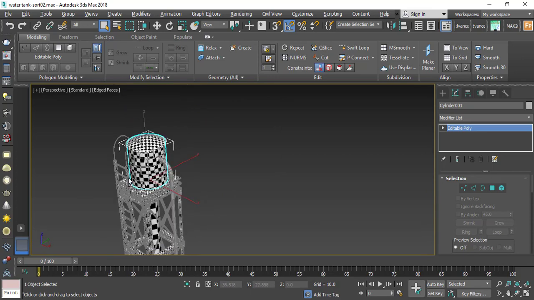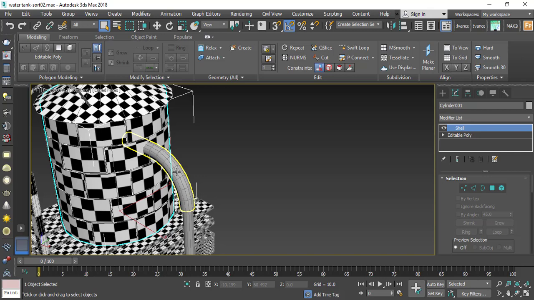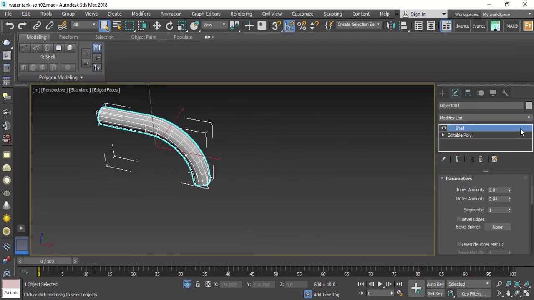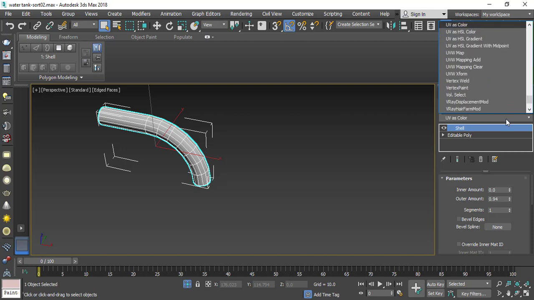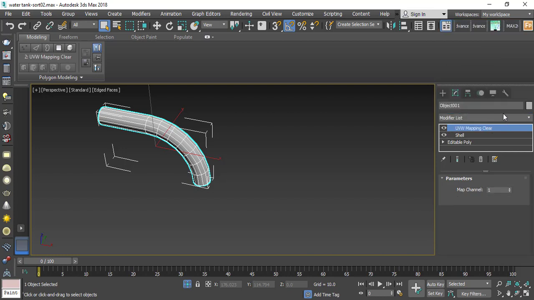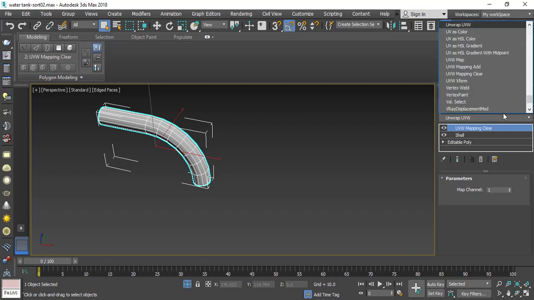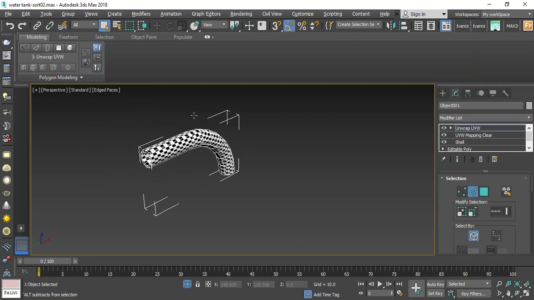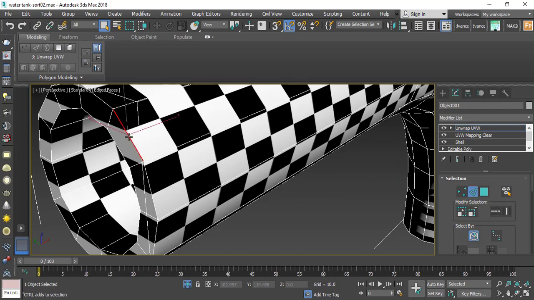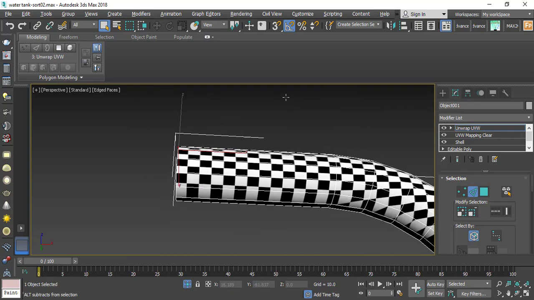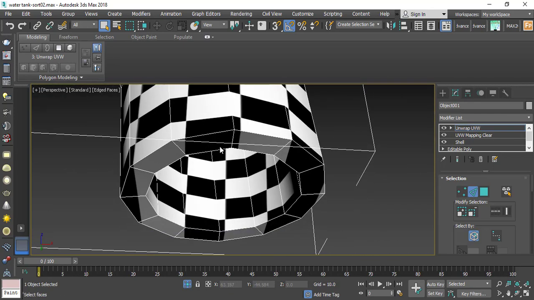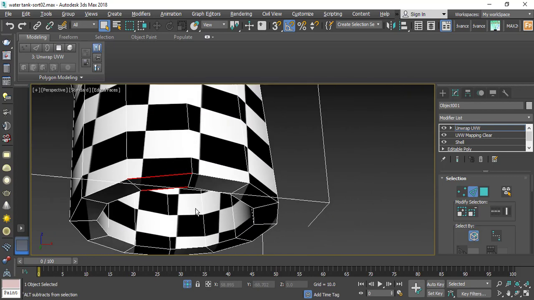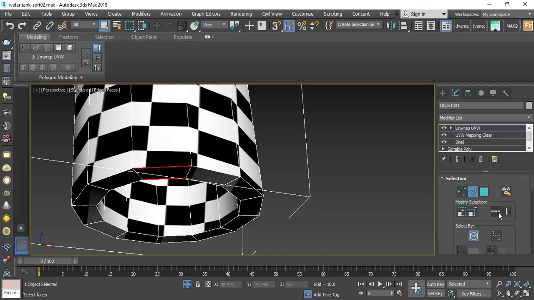Now let's go here in this part. Let's select this tube, Alt and Q, UVW mapping layer, unwrap UVW map again, select the edges, this edge, while holding Control, selecting this edge, and I think it's okay.